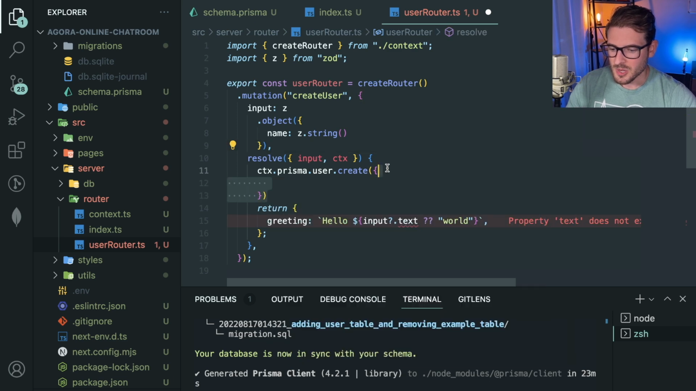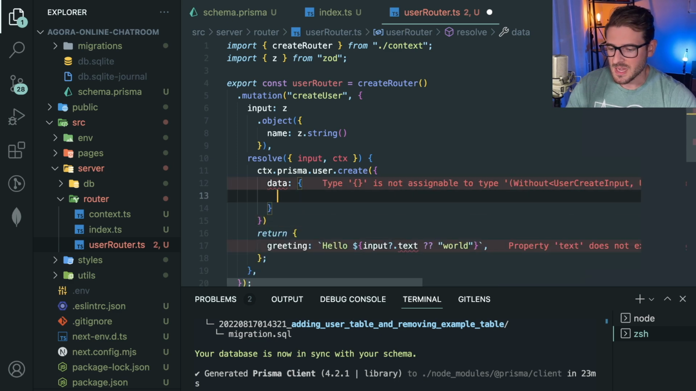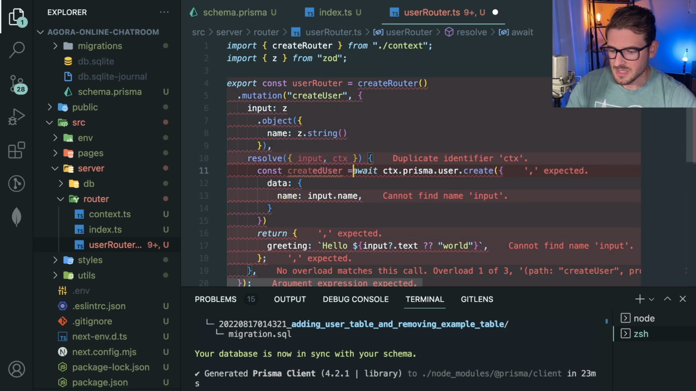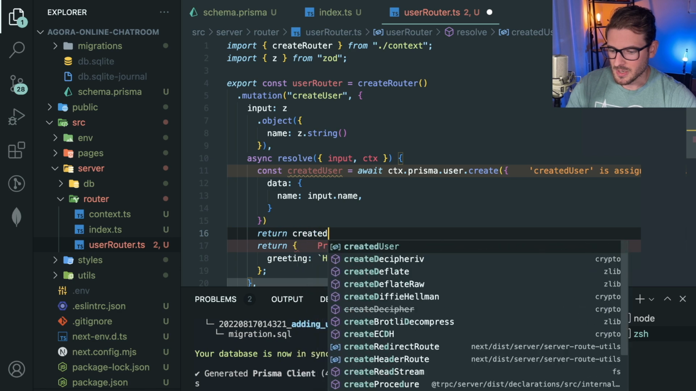Now, the arguments for creating a new data model entry is you do data, and then you can pass it whatever you want. So in this case, we're going to pass in name. I'm going to say input.name. And I'm going to go ahead and do an await on this and say created user is equal to that. Go ahead and put an async in front of that. And I'm going to return created user.